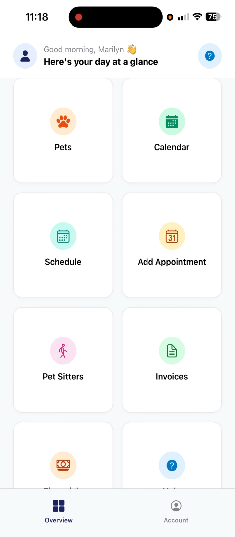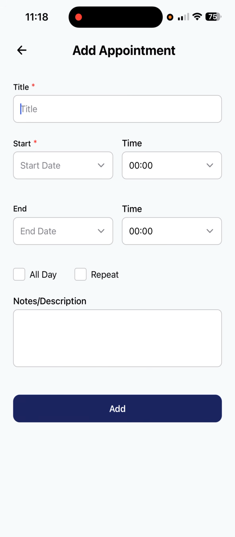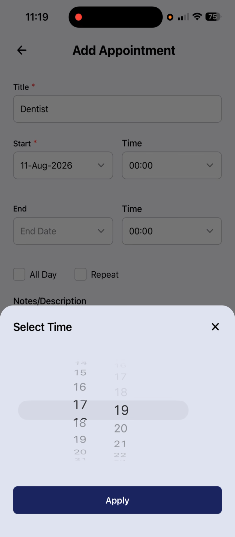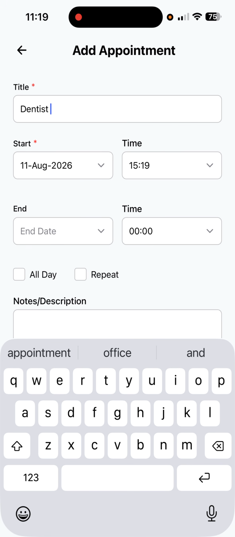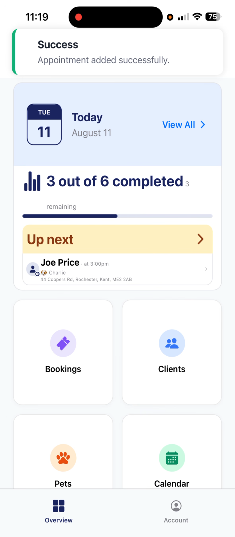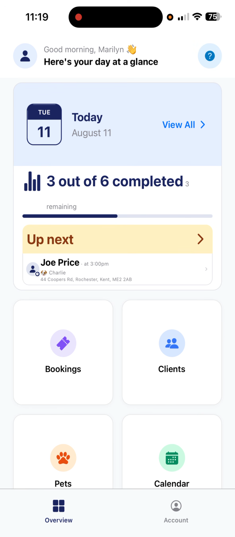The add appointment's quite interesting. So let's say for today, if I had a dentist appointment, we'll put it in for today and we'll add the time as, say, 3 this afternoon, 3:19. So we'll add that. It says appointment added successfully, and now we've got 6 bookings instead of the 5.